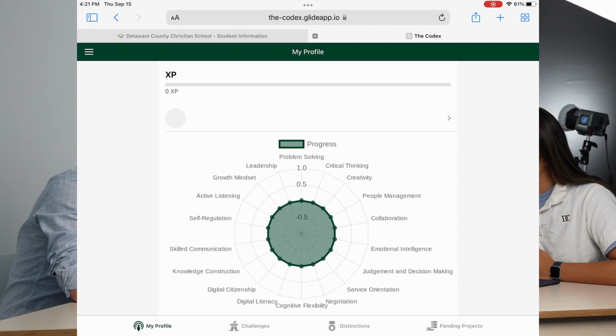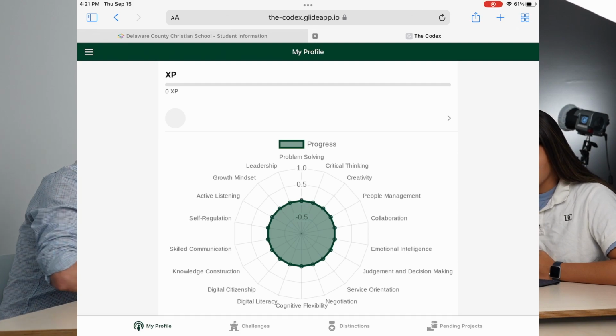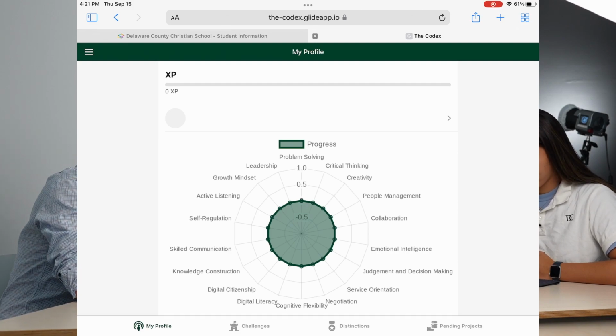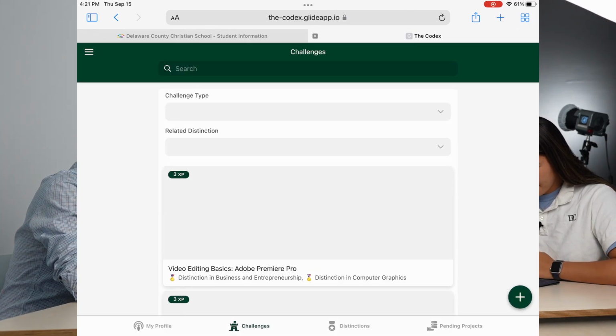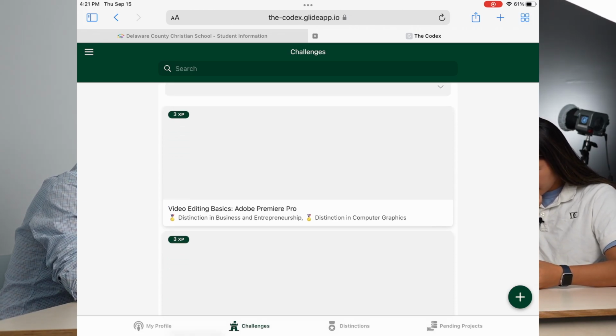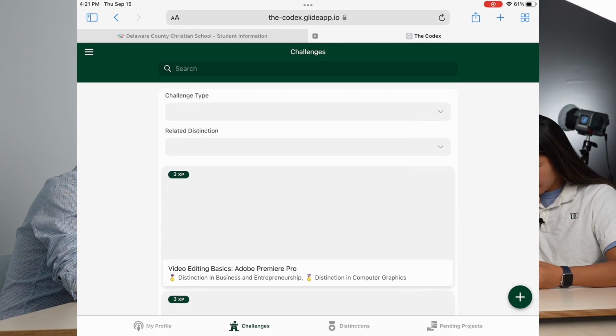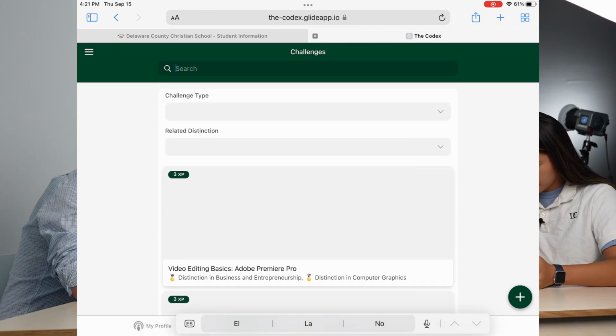So at the bottom there will be tabs for you. That's your profile tab. Go ahead and select the challenge tab, which is the next one. On this is the list of all the different challenges that you can complete. At the top of the screen, there is a search bar. If you wanted to look for something specifically, you could look for it.